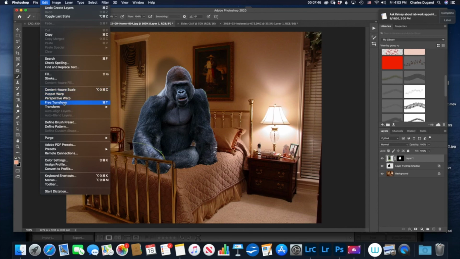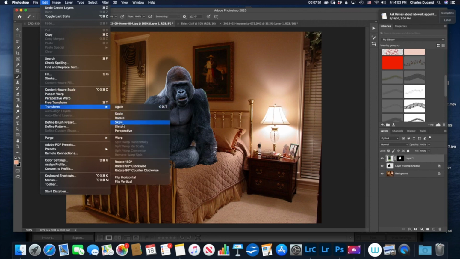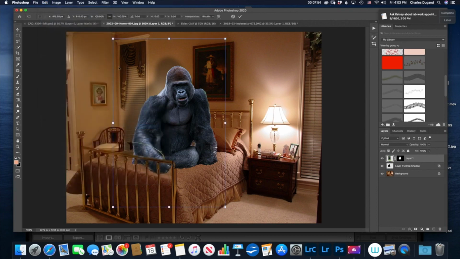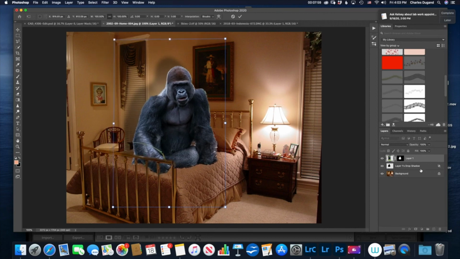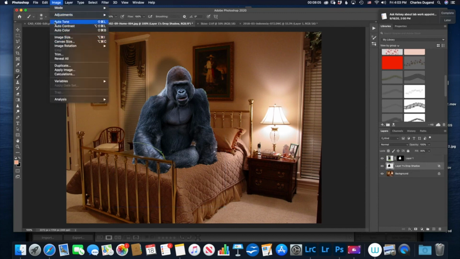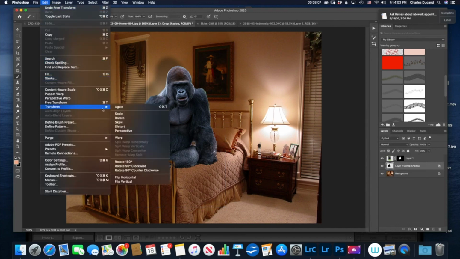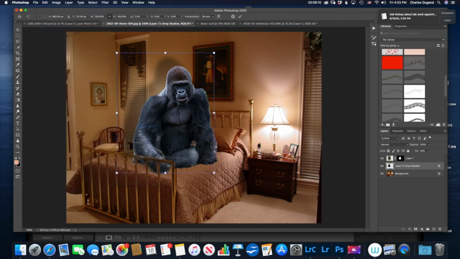Let's do transform just to show how it's done. Distort the image, and I can now start to, whoops, I don't want to do that. Wrong image. I'm clicking on the wrong thing. Let's go back down to the layer and distort. Image, transform, distort. Now I'm on the shadow layer, not on the gorilla layer, and I can take this shadow and distort it any particular way I want. There are different transform features.